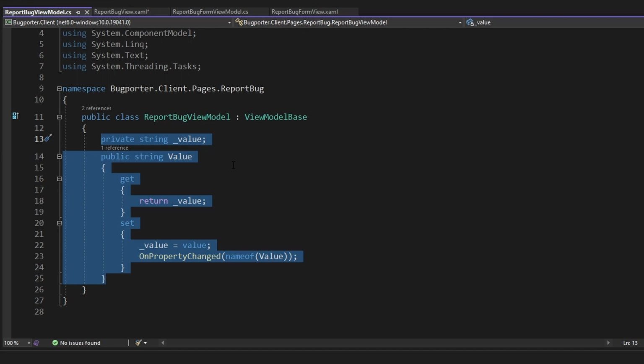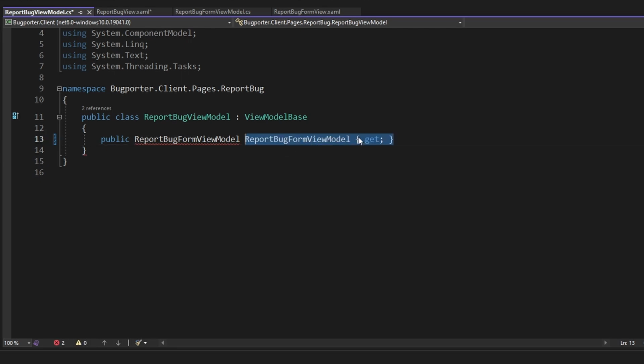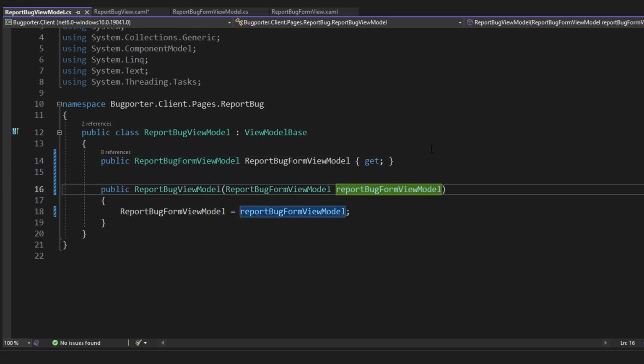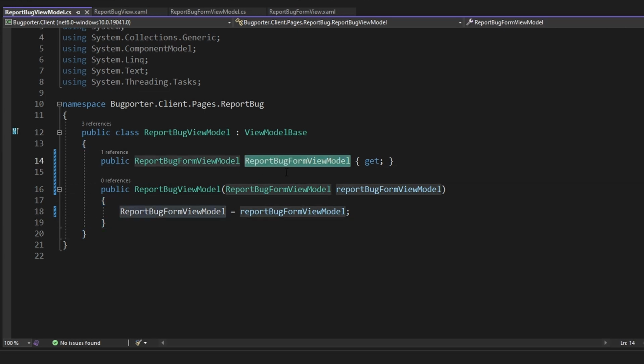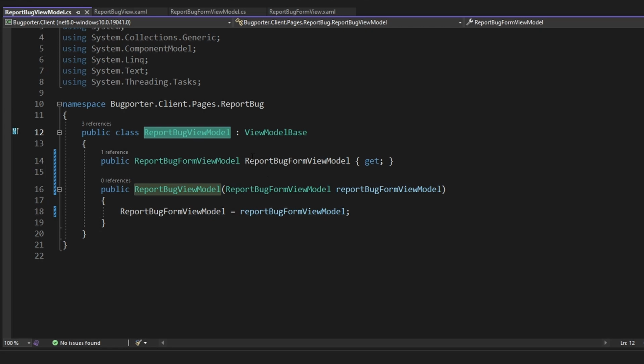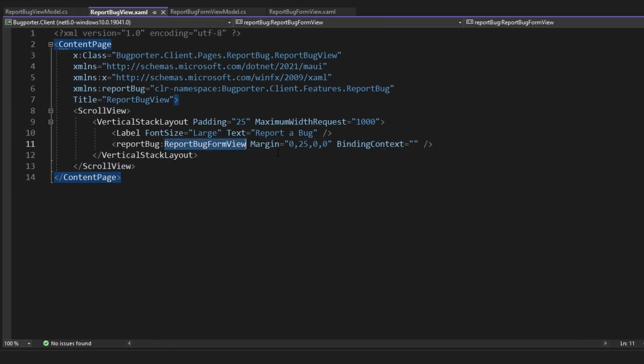Let's get rid of this boilerplate from last time. On this report bug view model, we can have a property for a report bug form view model instance. So let's expose this property. We can just have a getter because we're going to set this just once when this view model initializes. Let's import our feature slice namespace, and let's get this view model injected through the constructor. So now we have a report bug form view model instance on our report bug view model, and our report bug view binds to this report bug view model, which means we can pass along this report bug form view model as the binding context to the report bug form view.